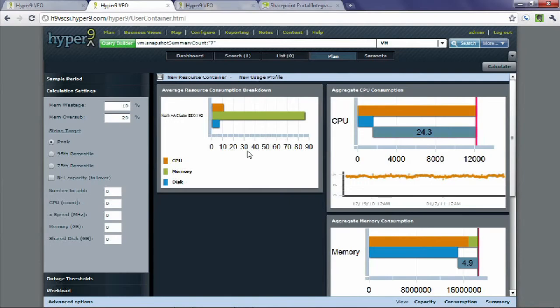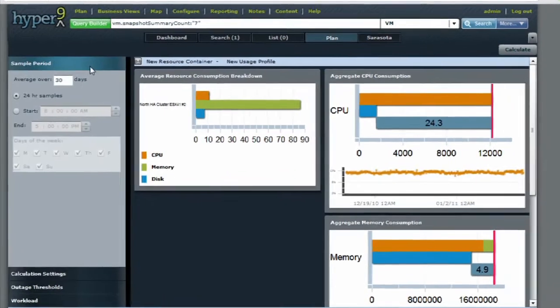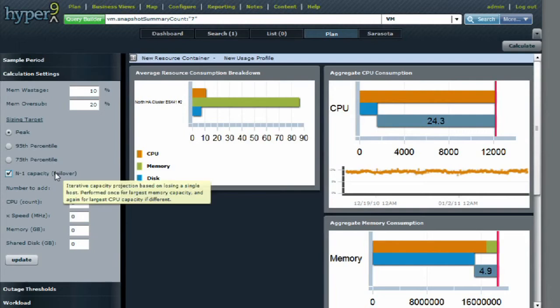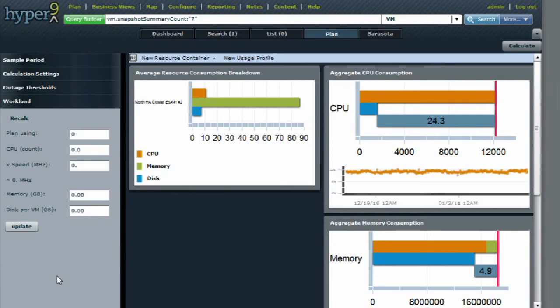Hyper9's sophisticated capacity analytics allows you to understand things like seasonal variation in demand, understand peak usage, or understand if a host fails over in my cluster or I take a host down for maintenance to make sure I still have enough capacity. I can even do things like what-if analysis to say what if I were to add additional capacity, or what if I were to add additional VMs, what would my capacity plan look like then?